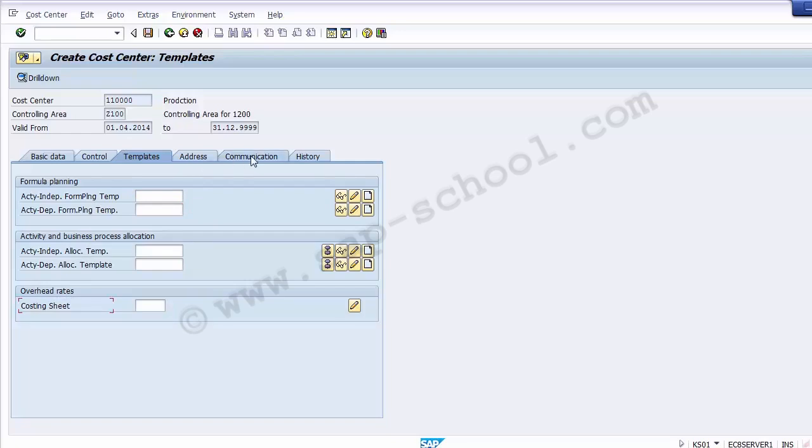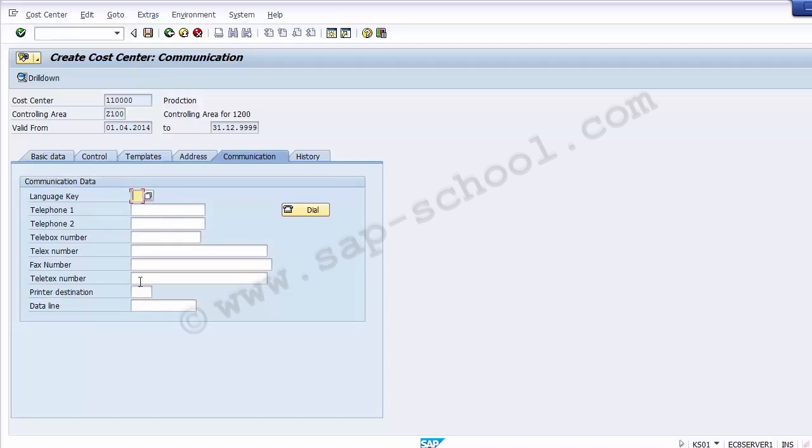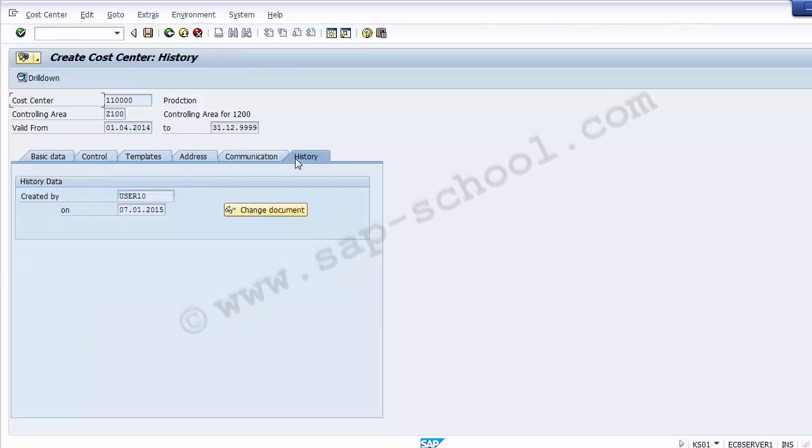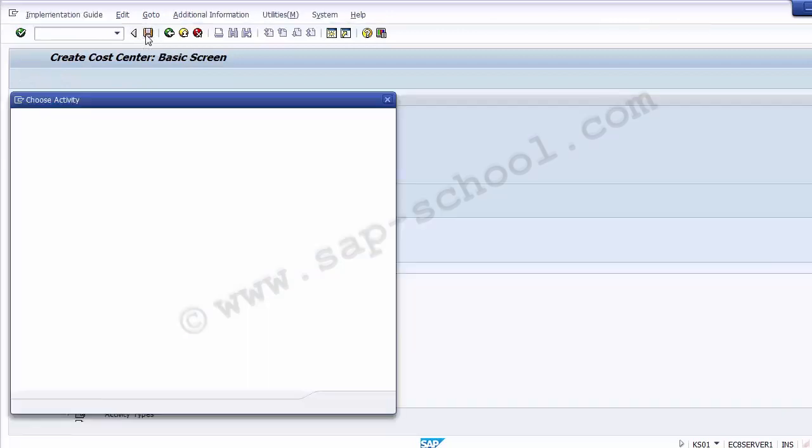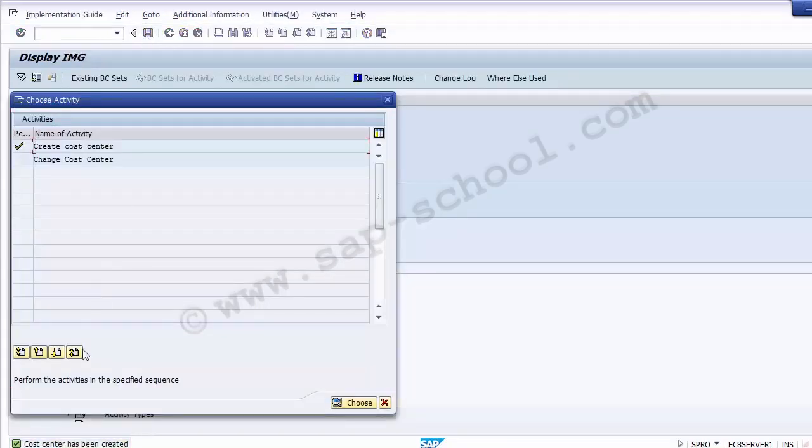So we can move on to the next, which is the communication. In the communication part you can maintain the communication details, that is the contact details, the email ID and the fax numbers. And the last is the history. The history contains the details of when it has been created, how many times it has been changed, with the change document. So that is the part of the cost center, and then we can save this option over here, and once it has been saved, the cost center will be created. You can see the message, cost center has been created, as the footnote message has been generated. So now we have created the cost center.